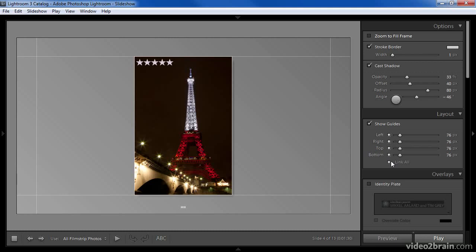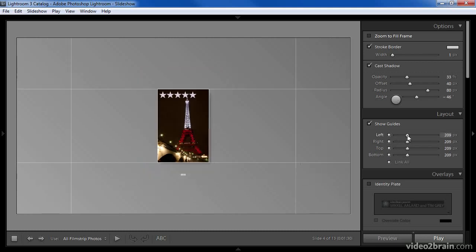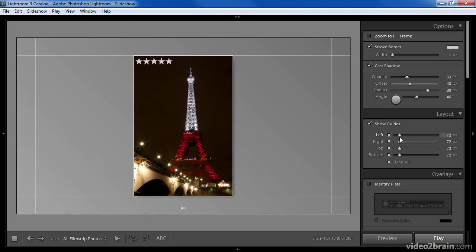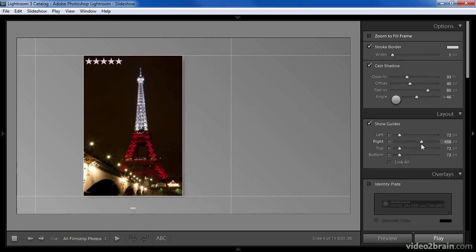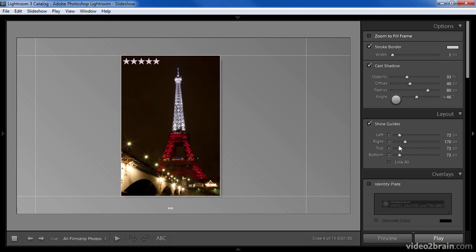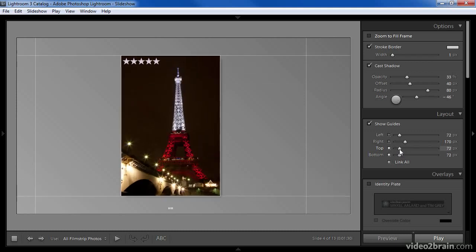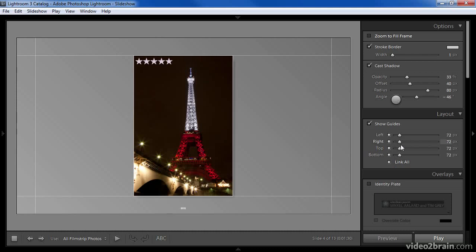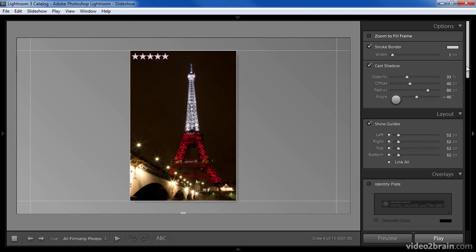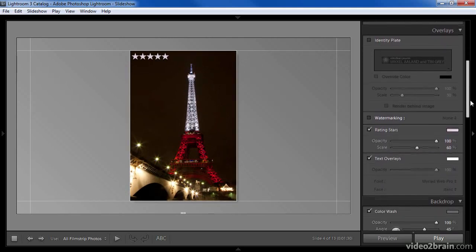With the Link All option turned on, when you adjust any one of the guides, all of them will adjust to the same degree. If you prefer, you can also adjust these guides independent of each other. For example, I can turn off Link All and adjust each of these guides individually. This will affect the size and position of the images in the slideshow. I can also link individual guides. For example, I can link the top and bottom guides so that both of those will adjust in concert with each other without affecting the left or right guides. In this case, I'm going to leave all of them linked and adjust it so that the image is relatively large in the frame. I'll scroll down now on the right panel so that we can see the Overlays pane.